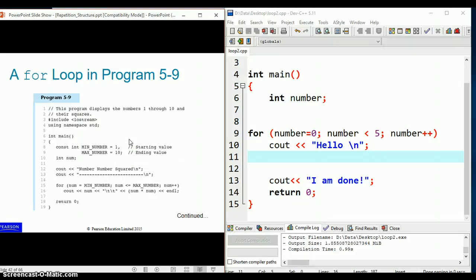This is example program 5.9, similar to the do while, where you want to square the numbers. In this case you just need 2 lines of code to do the square. You have for num equal to the minimum number, and while num is lower or equal to the max number, and num plus plus. So you have the initialization of the counter, the test expression of the counter, and also the increment of the counter.